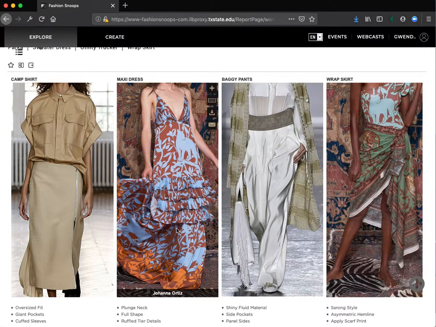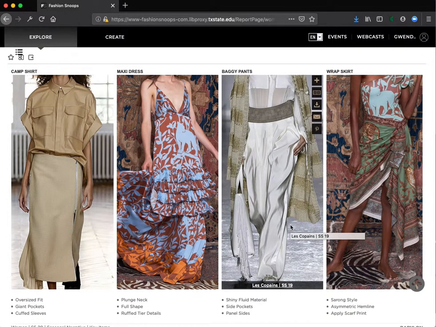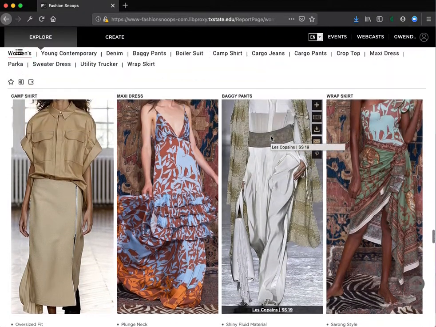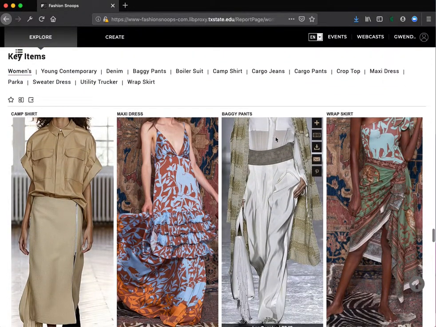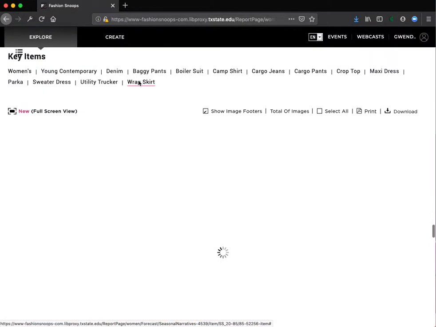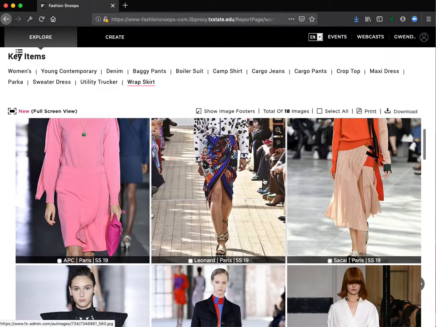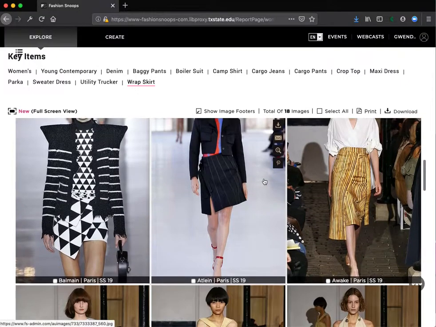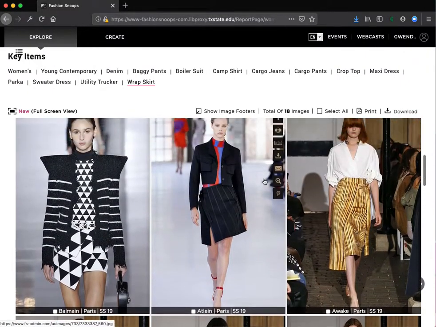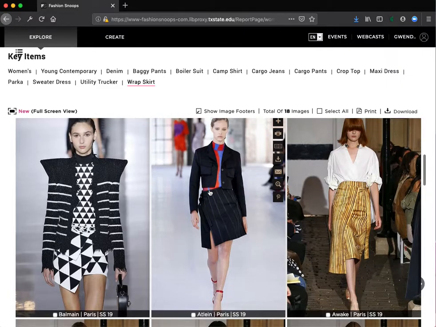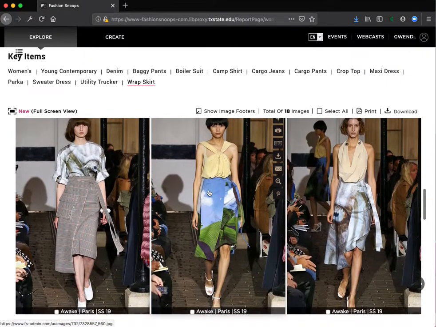You'll notice that if you hover over them, the name of the designer, Joanna Ortiz or Les Chopins, appears down at the bottom, and you can actually download this image. Now, they have shown you some, right? But if we go in, let's say we're doing cotton and we want to do sort of a skirt trend, if I click on wrap skirt, then I might see several different designers. And in fact, you can just straight up download these images to use them in your presentation.